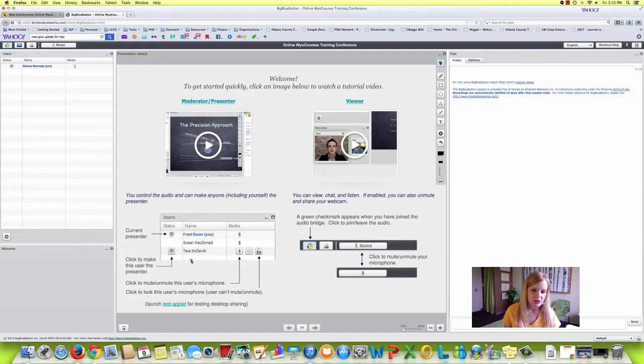Additionally, it gives you some brief instructions. So students will see this as well. So that's a great thing because they can help themselves in navigating around Big Blue Button. So I'm going to show you around now. Over here on the left-hand side, you have a window or a module, and it's for users.